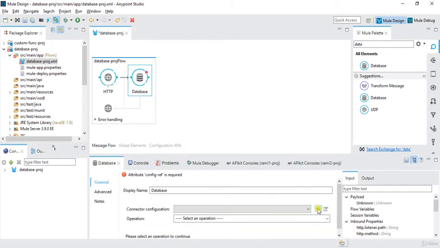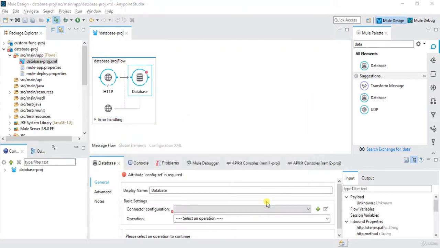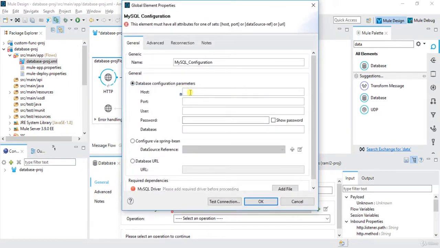I will click on plus configuration, MySQL configuration. The same way you can do Oracle, generic database, or DB. We'll say OK. Here is the host. Right now for me it's localhost. Port you can leave blank right now. User is root user. Password is admin.